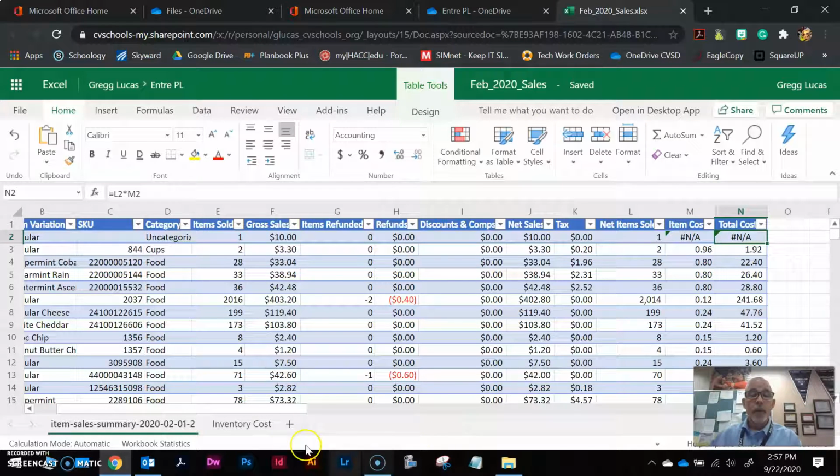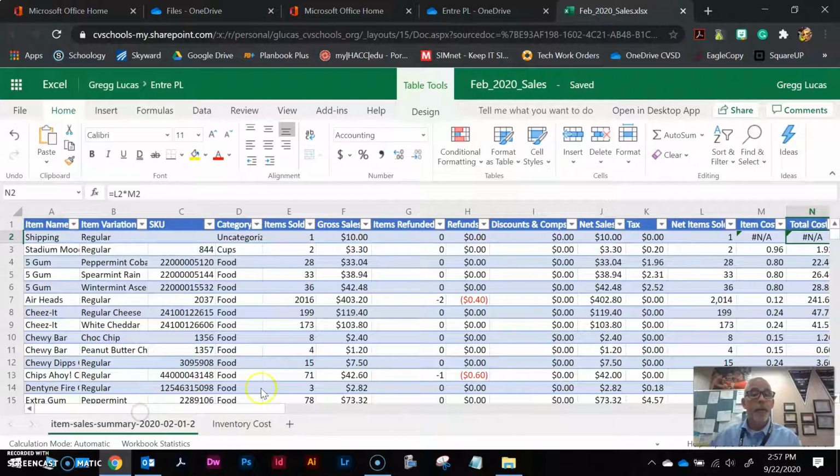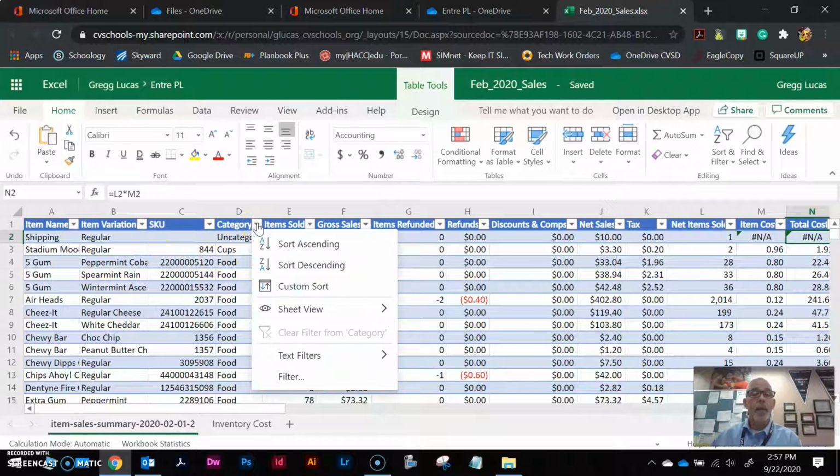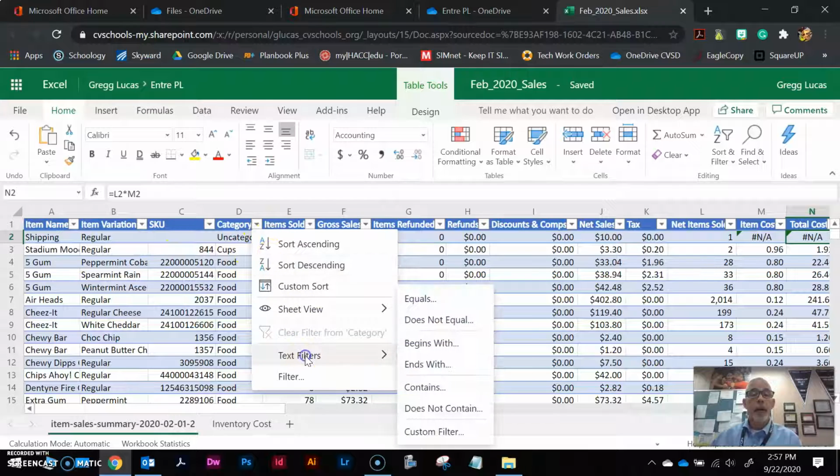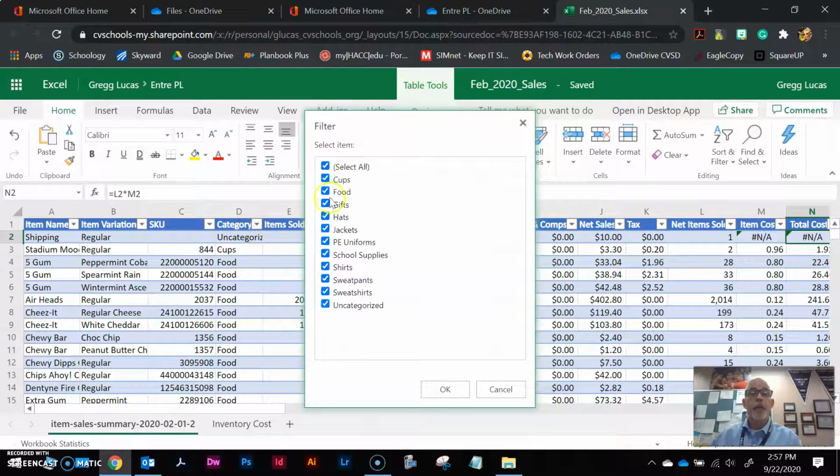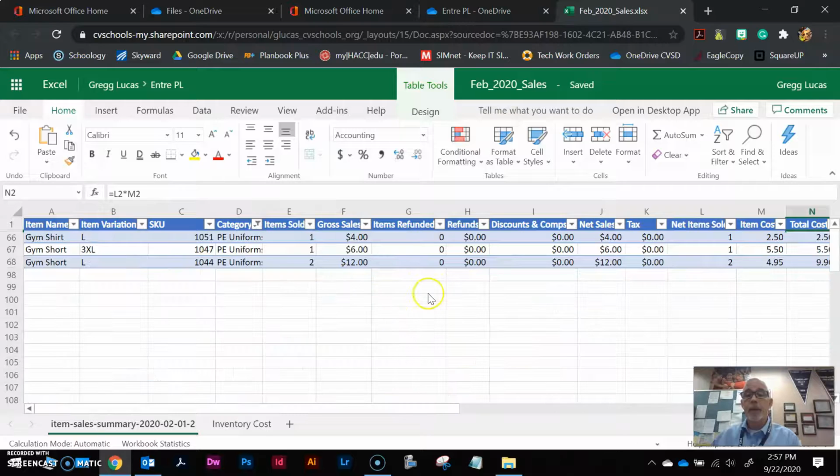Now we can go back and start doing the filters within this. So again, the next step would be looking to find out, all right, I want to find all the gym clothes. So I can go back to category here, okay, and then do text filters. Again, it becomes a little bit more difficult where I can do another filter. Here's my different categories that are in there. I can hit select all, go to PE uniforms and click on OK. So now it only shows this, and you can repeat the process here.